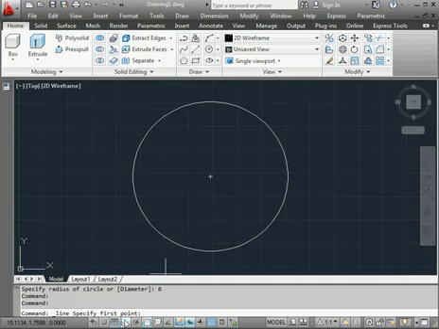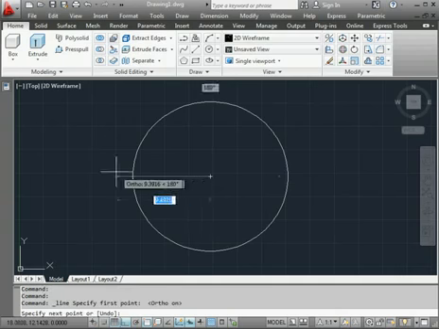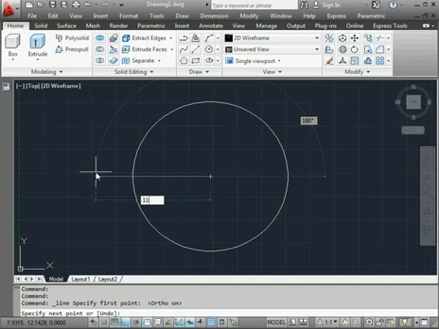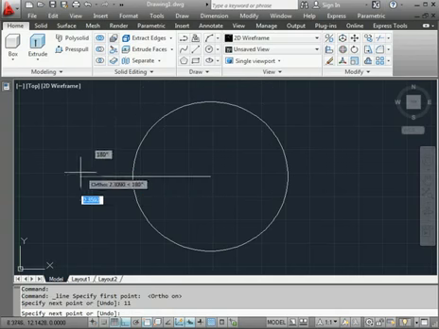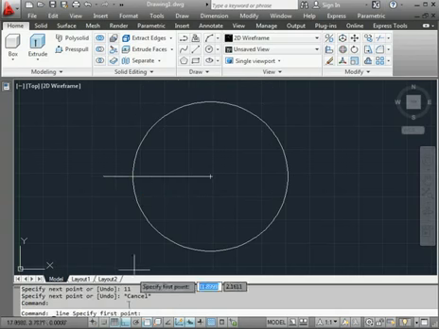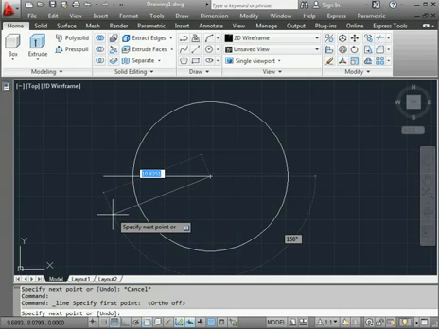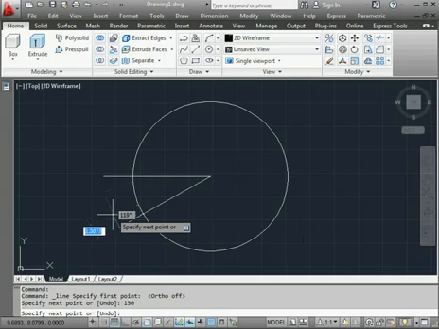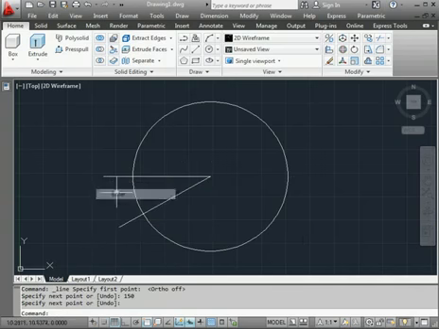I'll toggle ortho mode on. The first line will be 11 units. Press enter to accept. And one more line. Let's toggle ortho off. The length of this second line doesn't matter so much, but it does need to be 30 degrees away from the first line, or 150 degrees. Press enter. Now when I say 30 degrees away from the first line, I mean that the angle between those two lines needs to be 30 degrees.